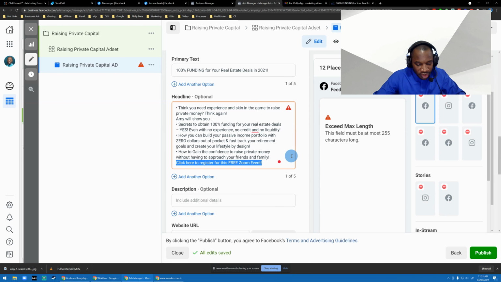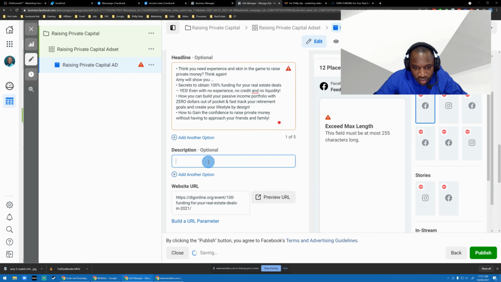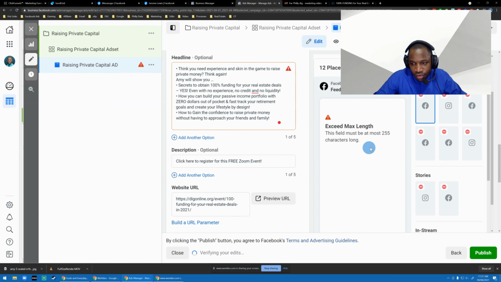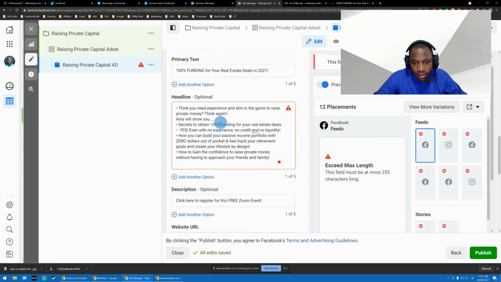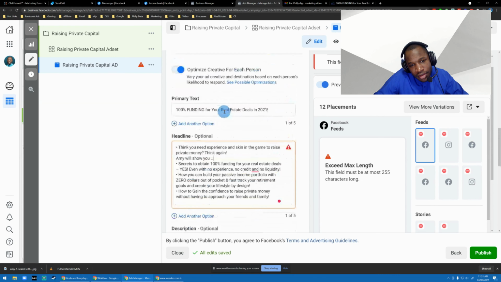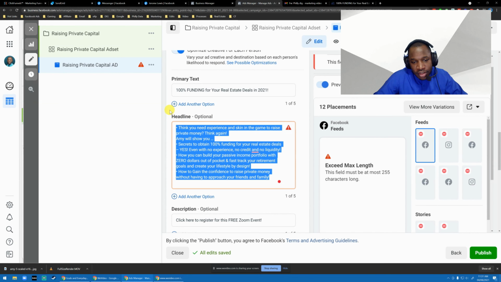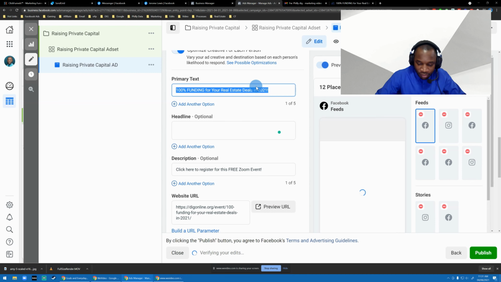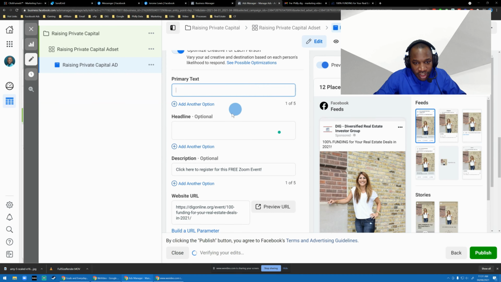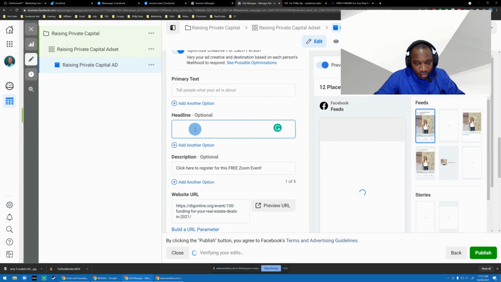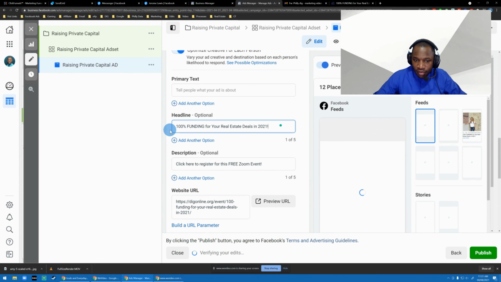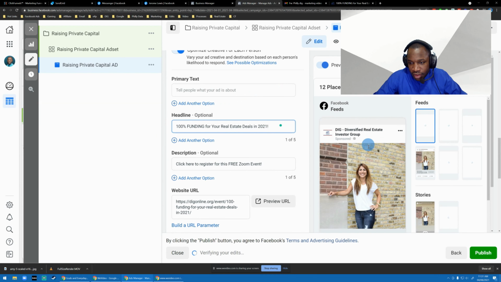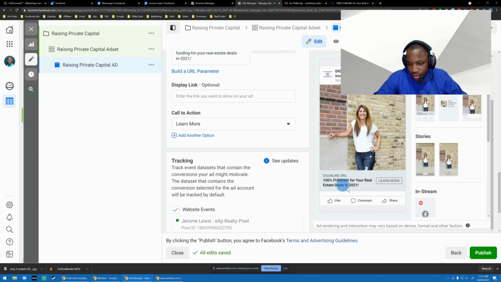This is going to be in our description. I'm going to put that there. Click to register for this free Zoom event. Headline. Oh, I know what I did wrong. I know what I did incorrectly. So let's remove that. The primary text should have been everything I put there. This is the headline. So the headline can be 100% funding for your real estate deals.